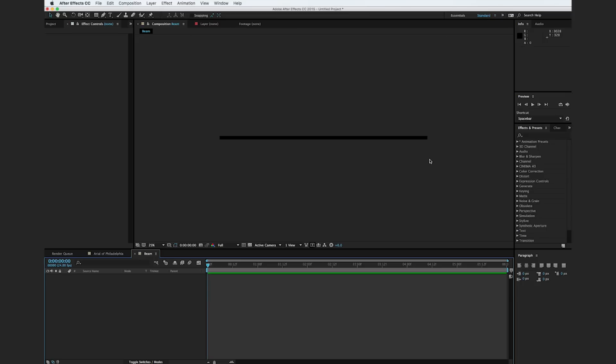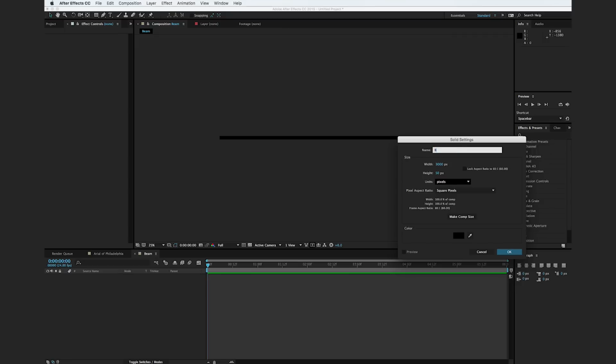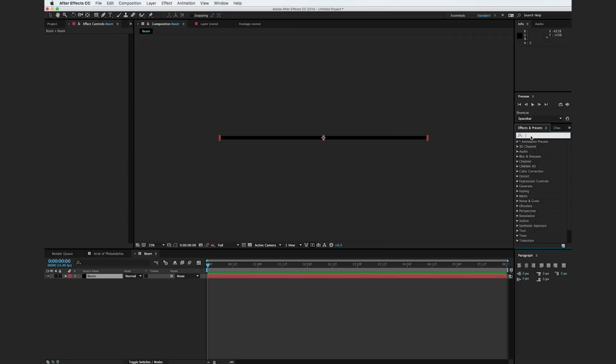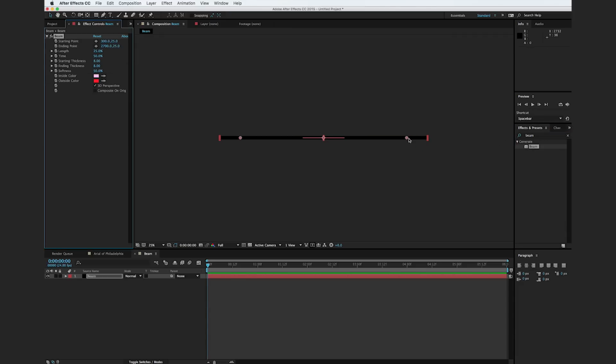So in order to make the beam, what I'm going to do is go to Layer, New, Solid, and we can just call this beam, and it doesn't matter the color, so we can keep it black and hit OK. And I'm going to type in beam and drag in the beam effect. This creates just kind of like a lightsaber-like beam effect.